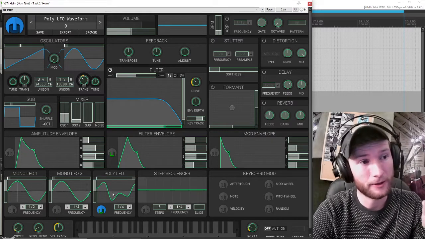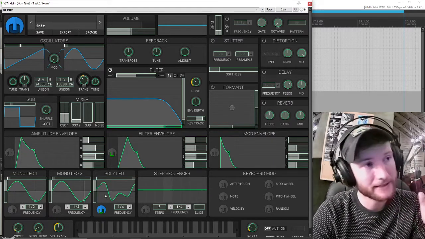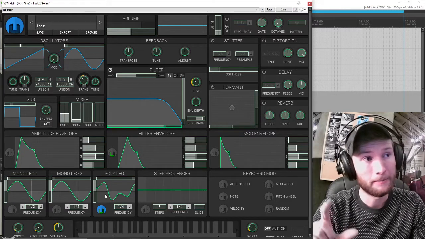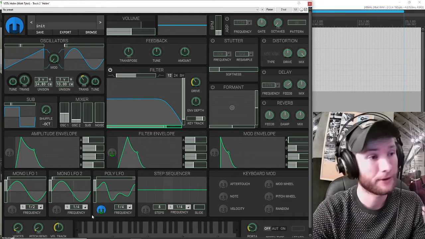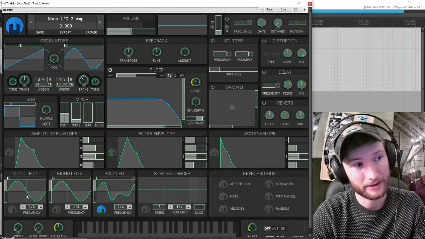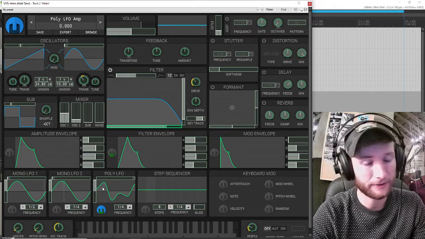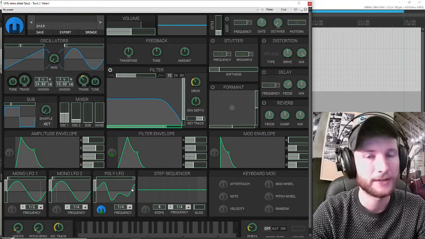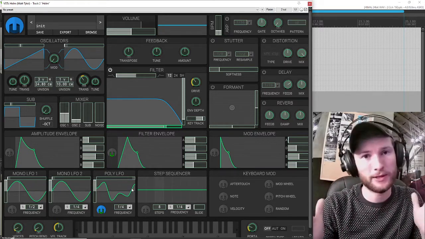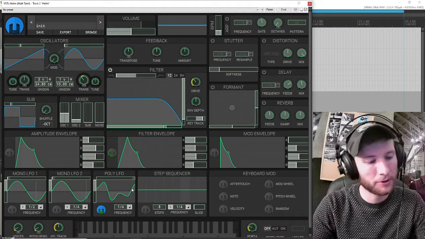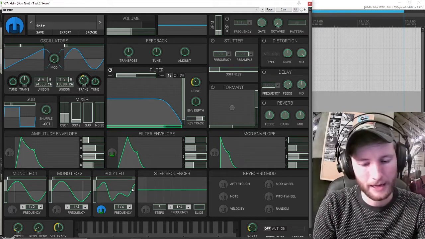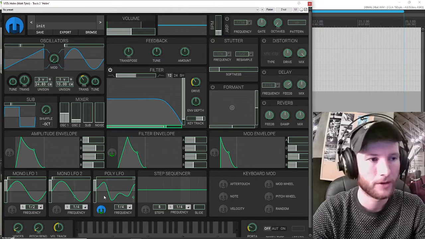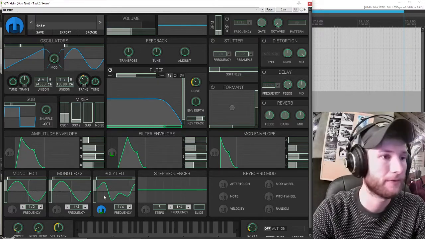The poly LFO affects each particular voice, each note that you play, differently. Rather than grouping them all together and affecting them all at once, each time you press a new note, that's when this cycle starts. So you get a mismatch between notes, even if you play them close to each other in time. You'll get a little bit of difference between when things are up, when things are down, for example.